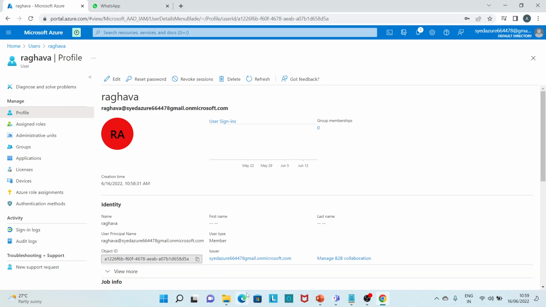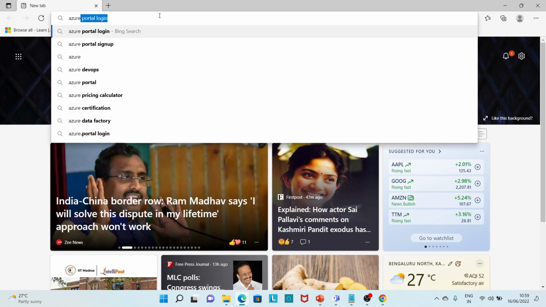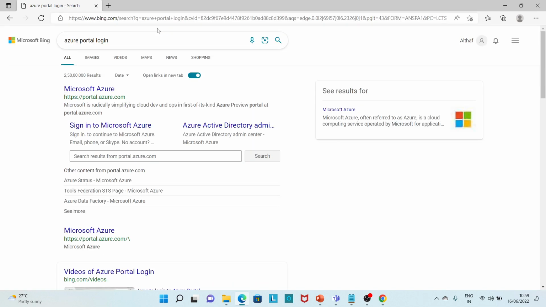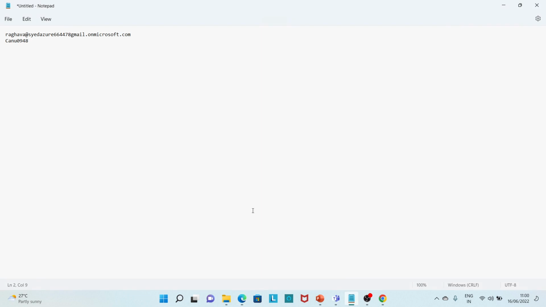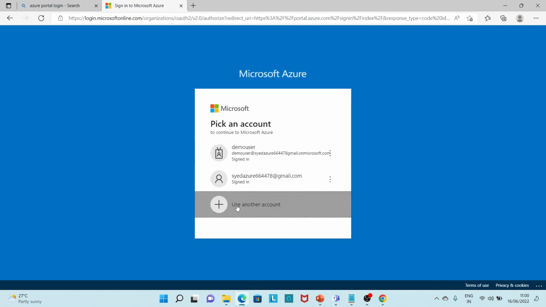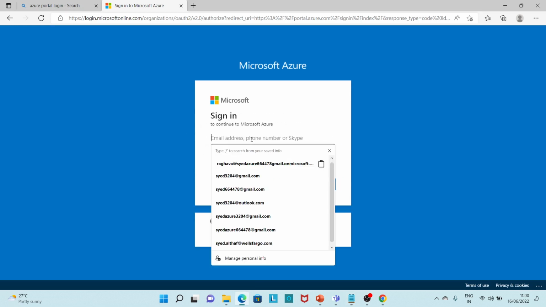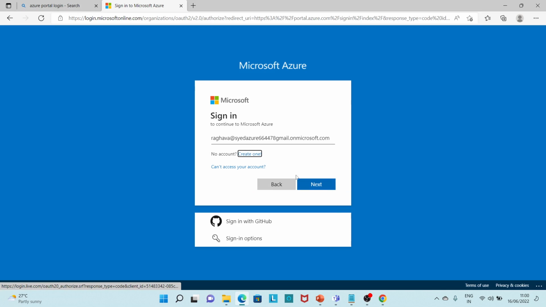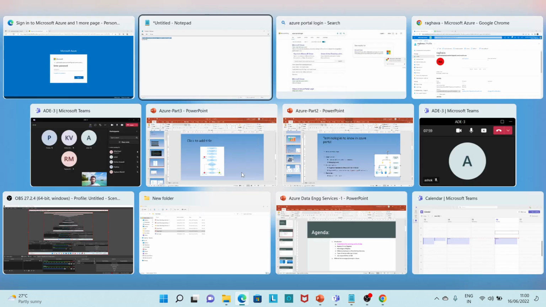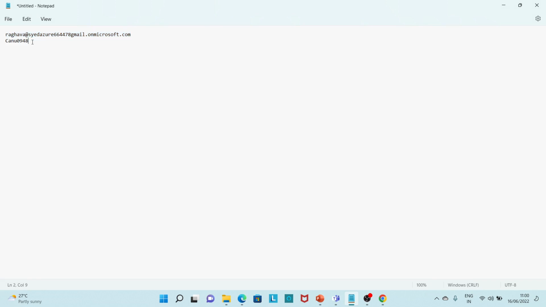Now let's open a new browser and try to log in to the Azure portal using the new user that we just created. This is my user ID. So add the new user ID, next, and the password. So this is the password.